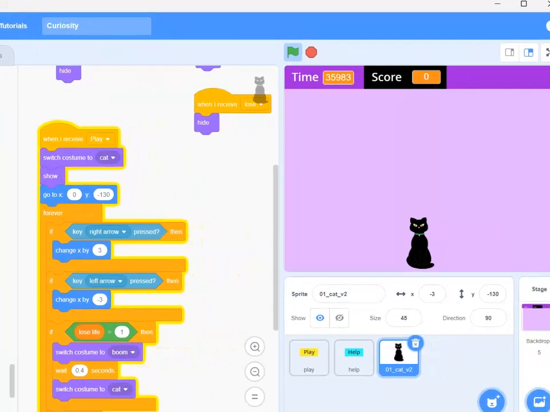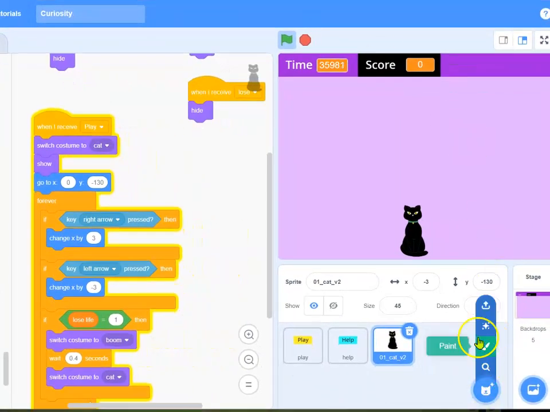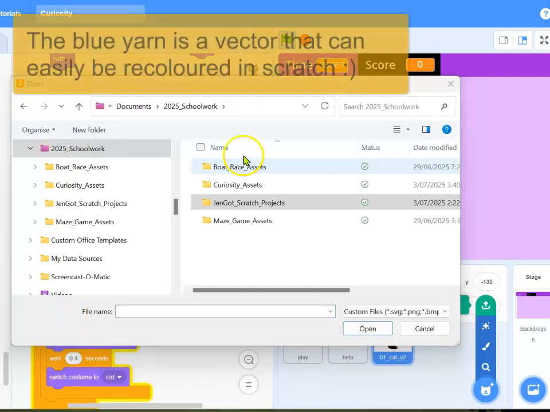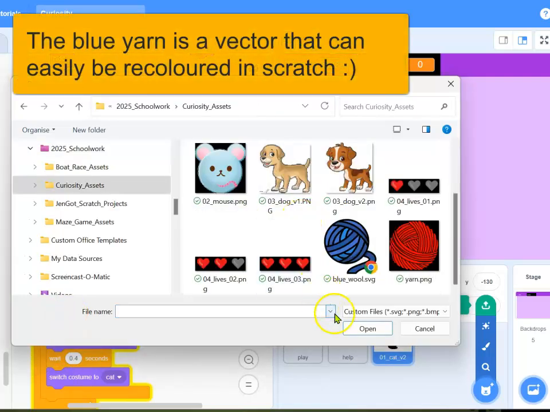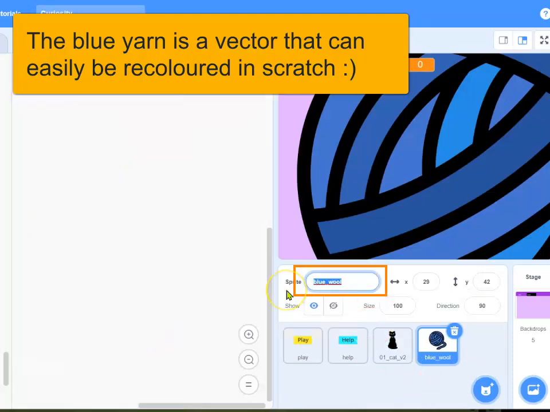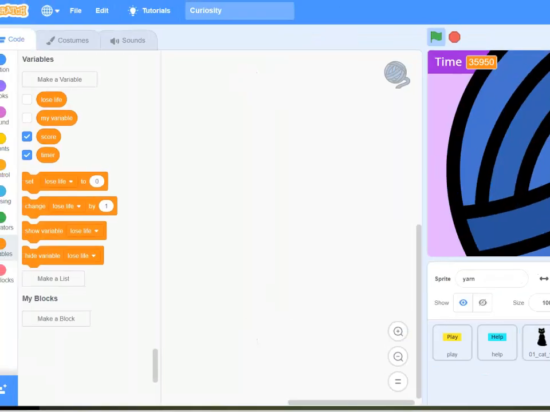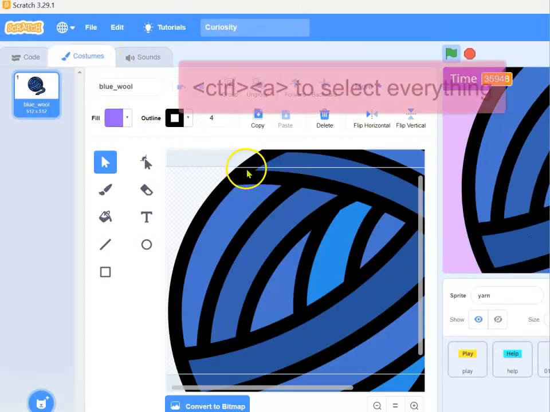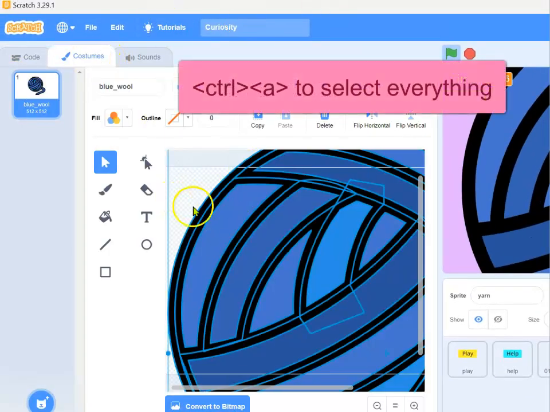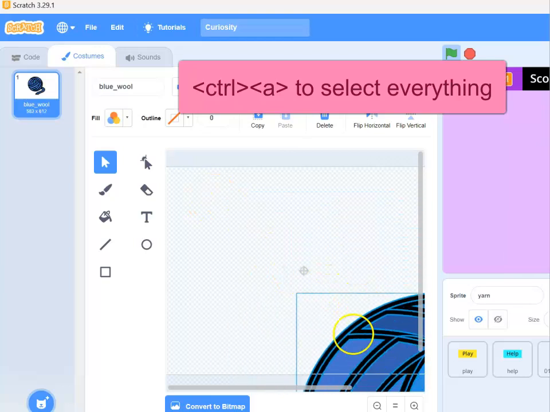Our next step is to go into the sprite area and upload a new sprite. Go into your Curiosity Assets folder, choose one of the sprites, the blue one can be recolored, and give your sprite the name Yarn. Next, go into the costumes area, select your sprite, and make it smaller by dragging from the corner.